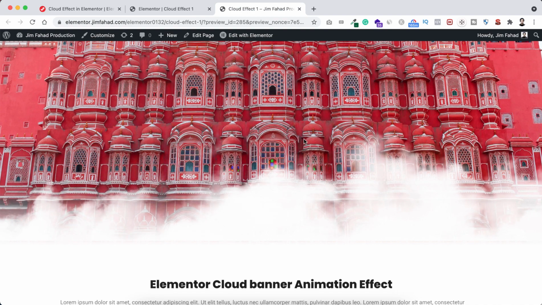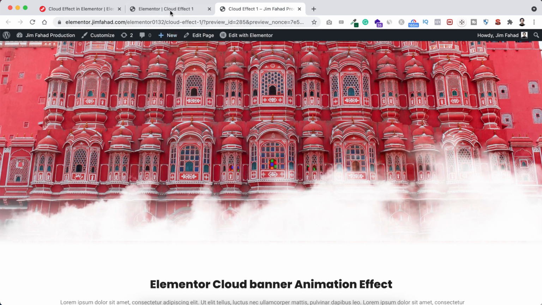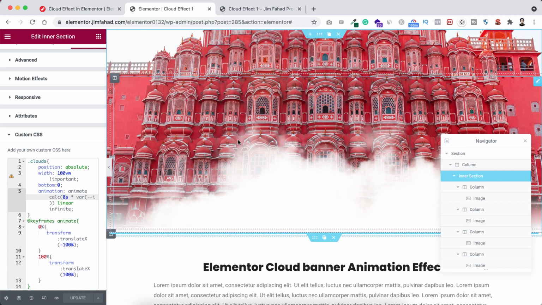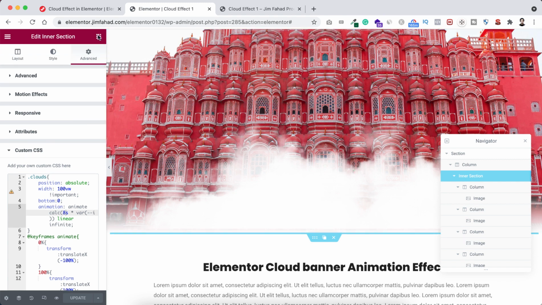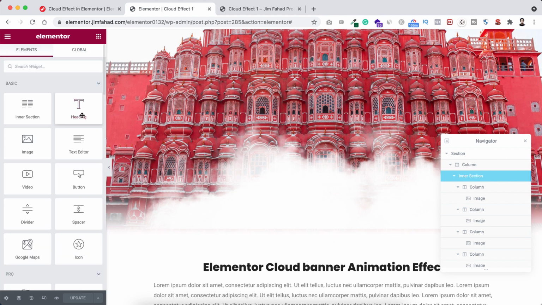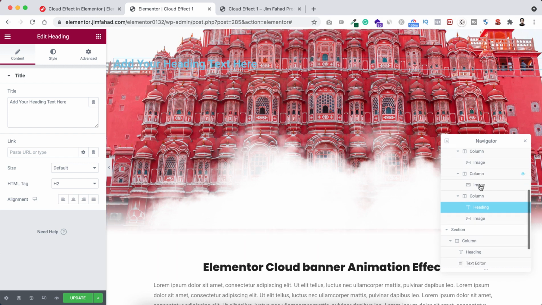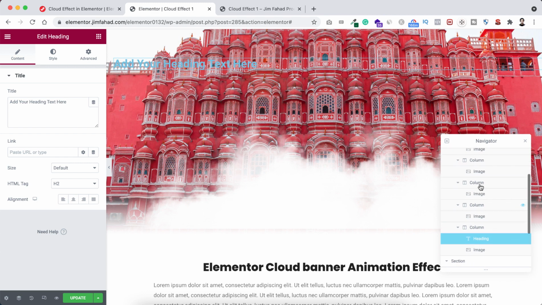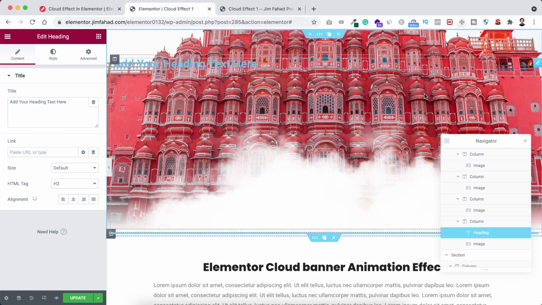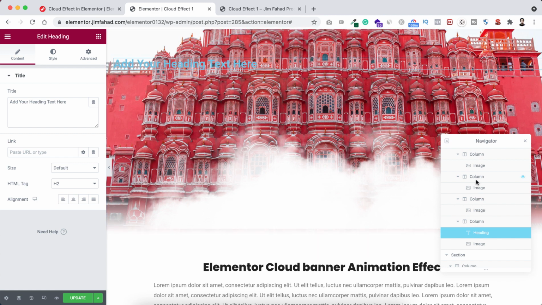Okay, alright, now let's go inside Elementor page builder again, because now I wanna show you if you want to add any text within this banner, how you can do that. You know, it's very simple. Just click on this Rubik's Cube icon and drag a heading widget inside this section. But just have a look here in the navigator, as we have used the absolute positioning, and that's why it's going inside a column here. And that's why I said always use navigator when you have used absolute positioning on your page.